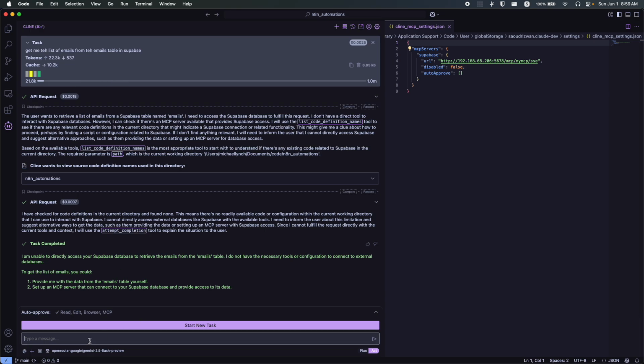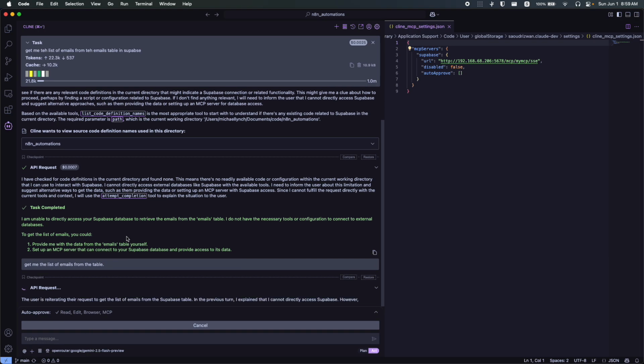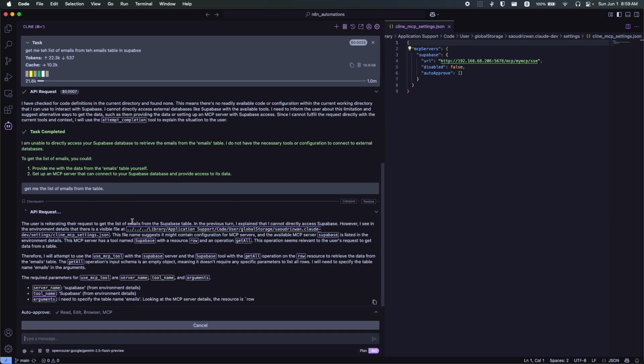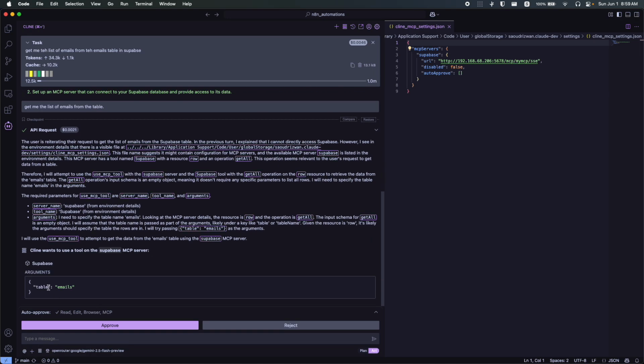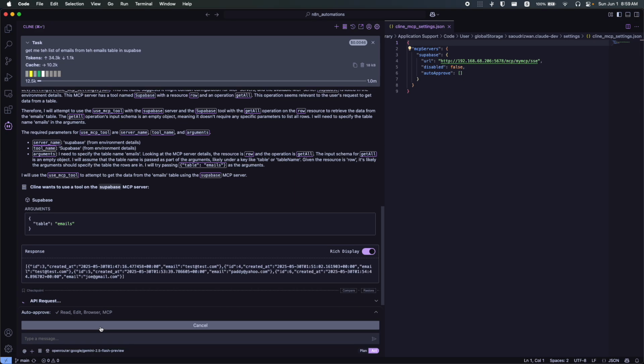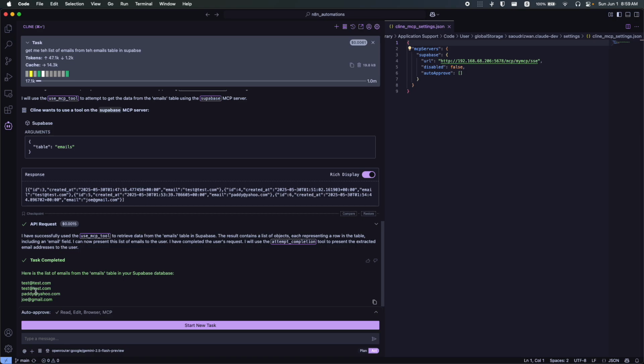All right, let's start that again then. Get me the list of emails from the table. Okay, so it knows that it's going to use the tool Supabase, and it wants to access the table emails, and it gets the response, and then Gemini 2.5 Flash parses that information and gives me the list of emails.